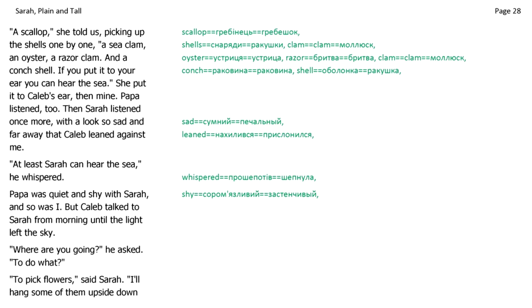"A scallop," she told us, picking up the shells one by one, "a sea clam, an oyster, a razor clam, and a conch shell. If you put it to your ear, you can hear the sea." She put it to Caleb's ear and then mine. Papa listened too. Then Sara listened once more, with a look so sad and far away that Caleb leaned against me. "At least Sara can hear the sea," he whispered. Papa was quiet and shy with Sara, and so was I. But Caleb talked to Sara from morning until the light left the sky.